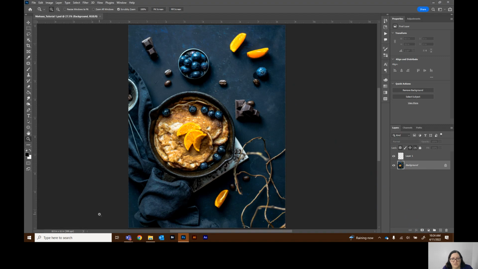A JPEG is a compressed file. So once you save it as a JPEG, that JPEG file will no longer have layers in it. That's why you save it as a PSD first. If something goes wrong, you can always go back to that PSD. Or if I told you to write your name on it or put something specific in it, then you would be able to go in and fix that if you didn't do it.